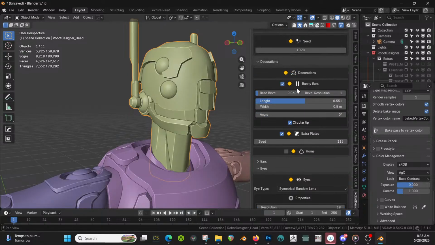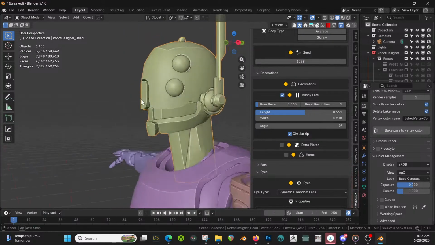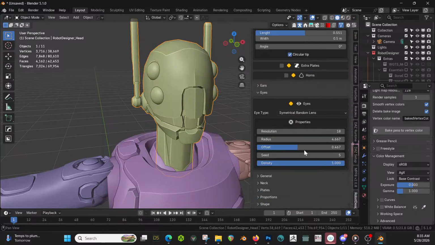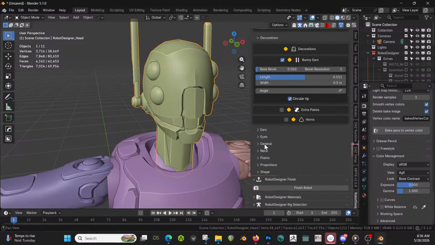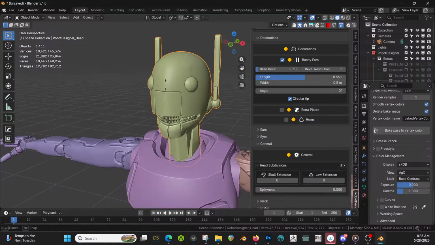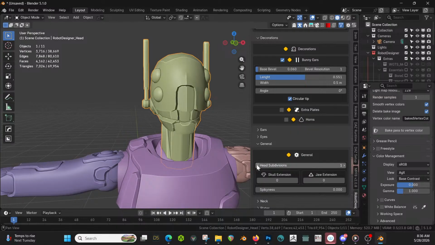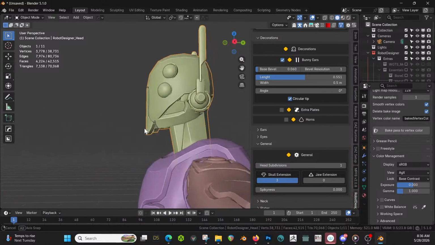Oh, okay. Maybe if we get rid of the extra panels, extra plates. Is that better? That is kind of neat. I might do that. Okay. General. Head subdivisions. Ooh. That got creepy fast, didn't it? Let's go with none. Spikiness. Let's keep him nice and unspiked. That's kind of cool. I like that.